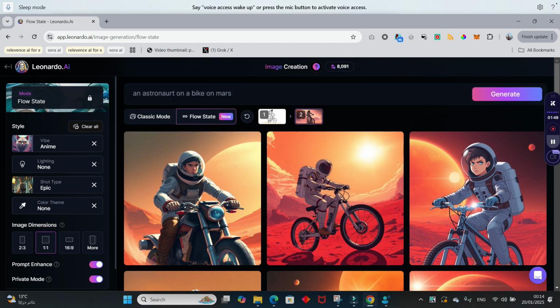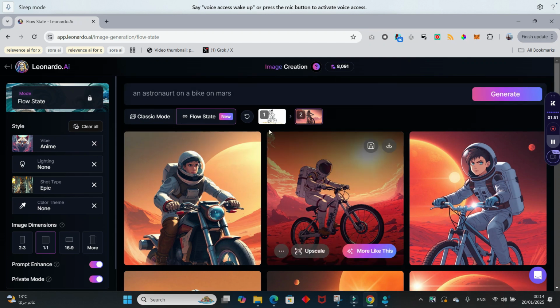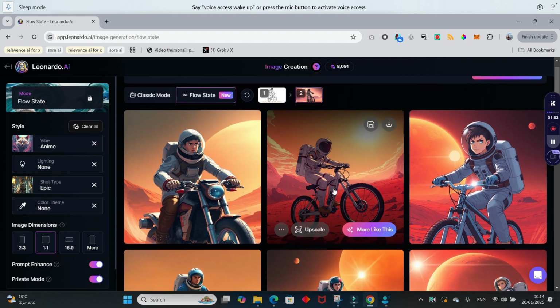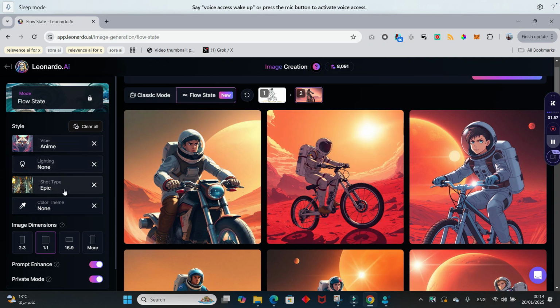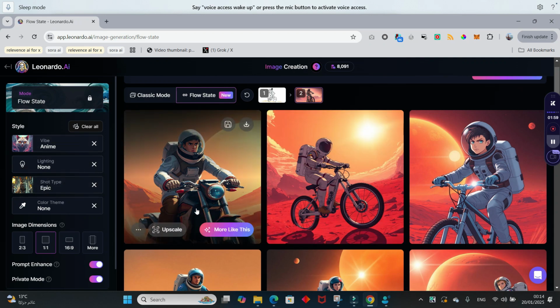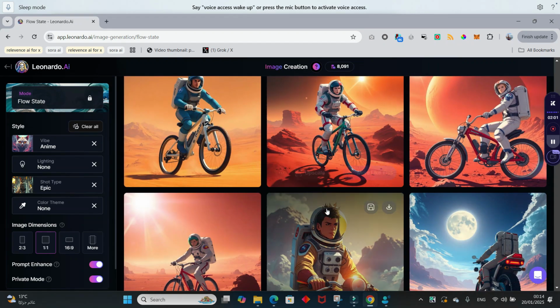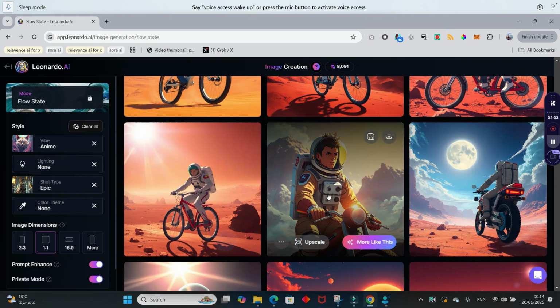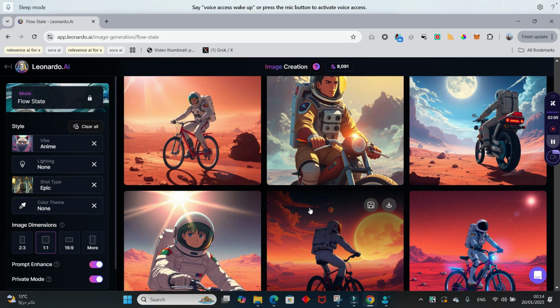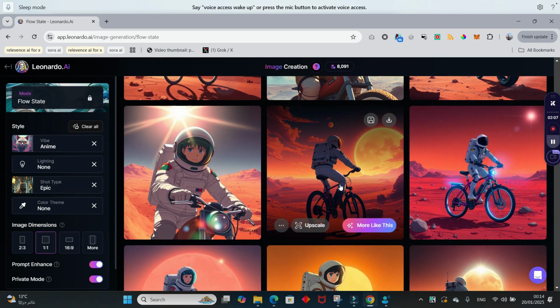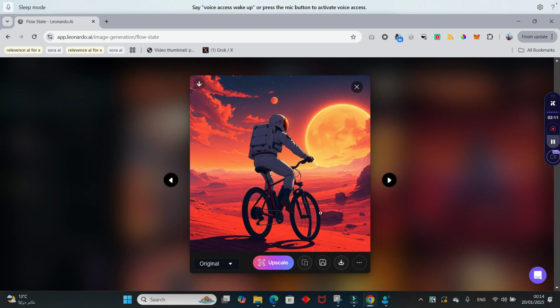Now you see, I wrote an astronaut on a bike on Mars. I went to the second step in the Flow State. Now it's giving me anime, and the shot type is epic. That's the general vibe that it's giving me. It has given me a lot of good choices. This one looks really good. If you see this one, you can upscale this as well.